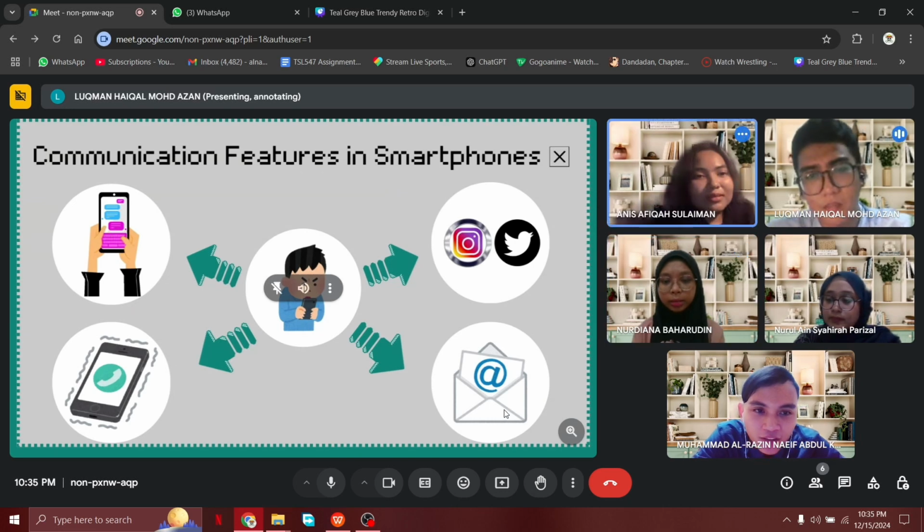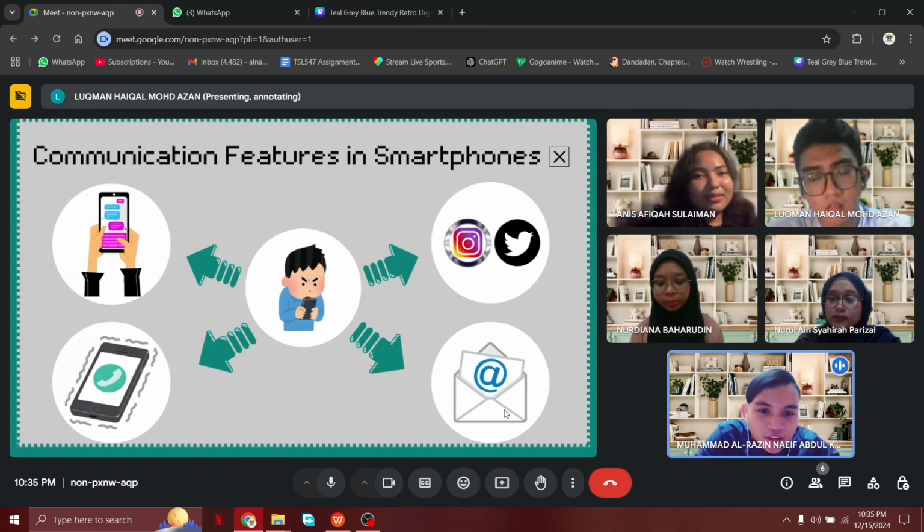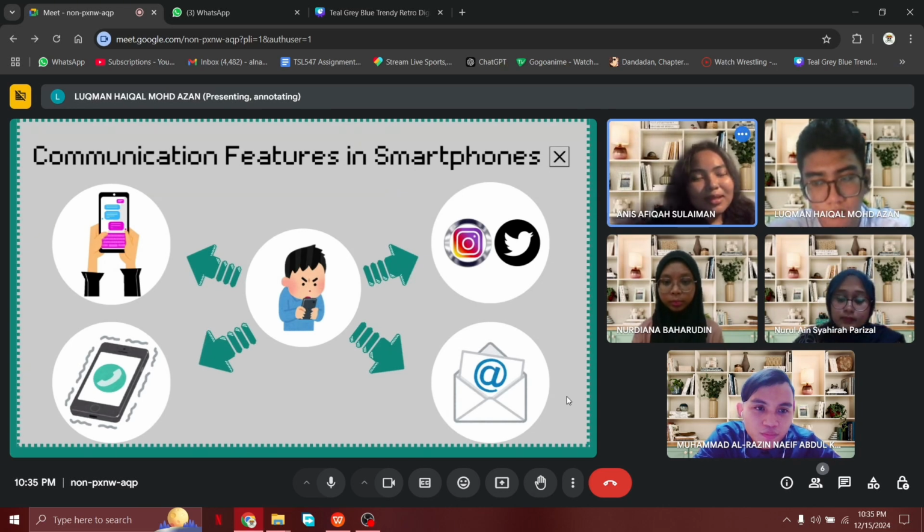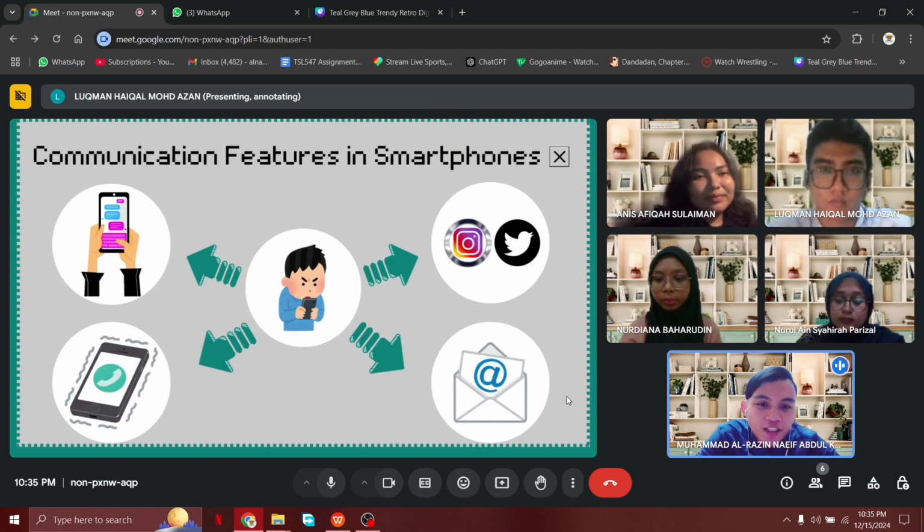For the final one here, Anis. Email. Is that an email? Yes. So Anis, when do you usually use email to communicate with other people? I use email when I want to ask my teacher about something formal. Yeah. Usually people use it in formal settings, like sending messages to your lecturers or teachers. Okay. So now you guys know the communication features in smartphones.